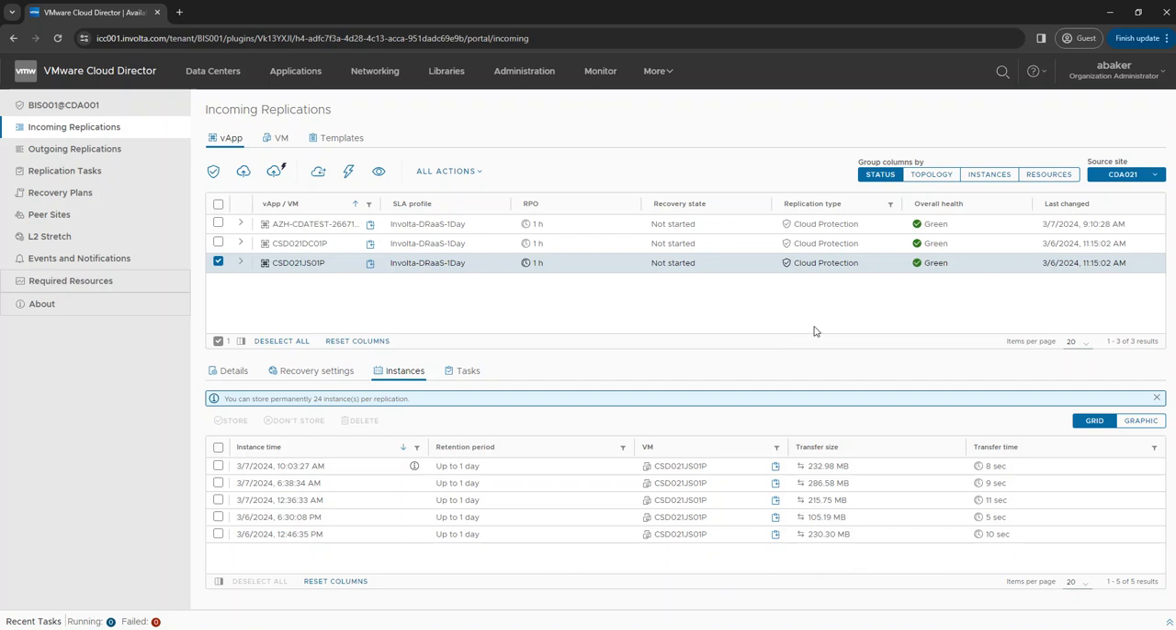And those are the SLA profile options that you have in Cloud Director Availability, as well as some information on the retention and different options you can set for creating these retention points.